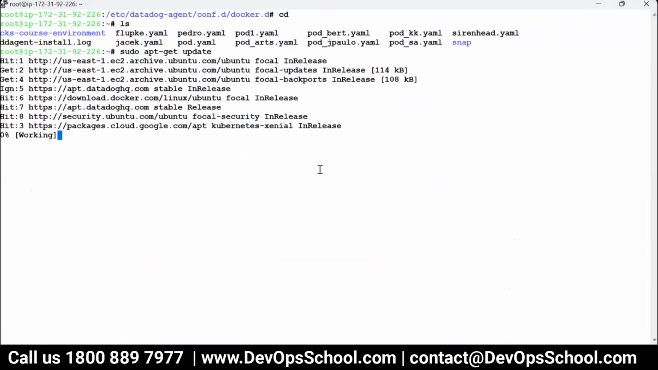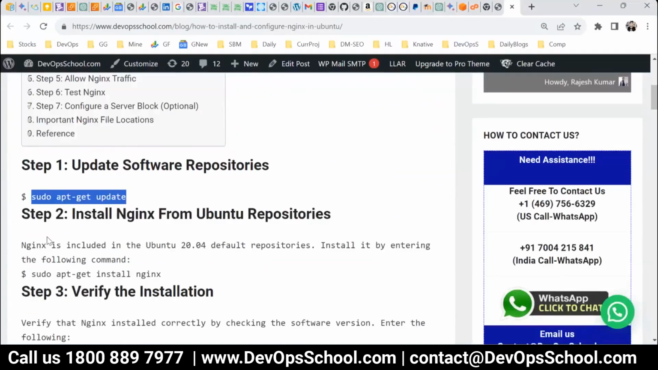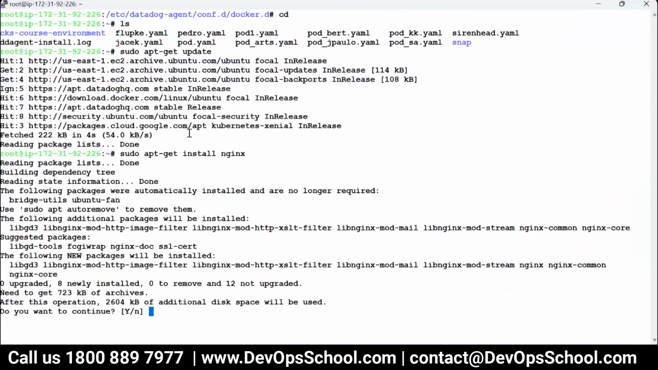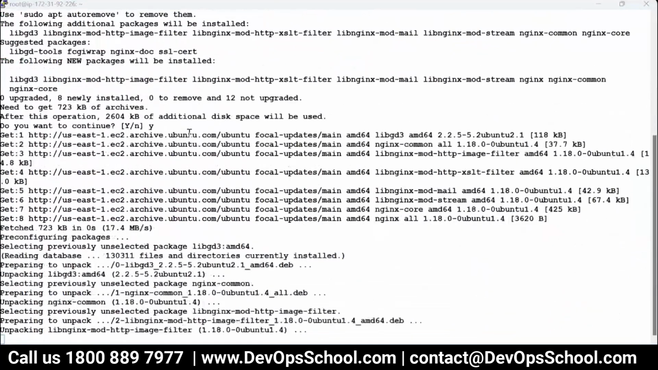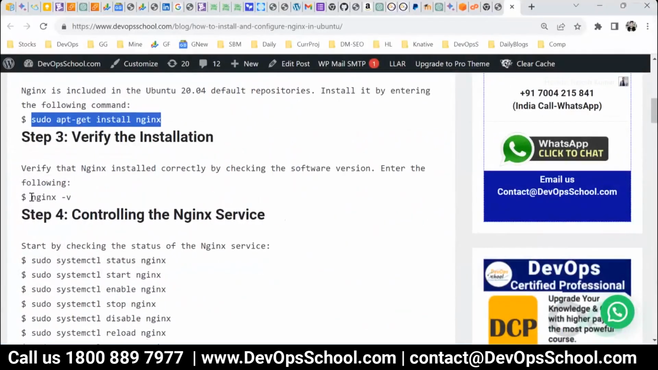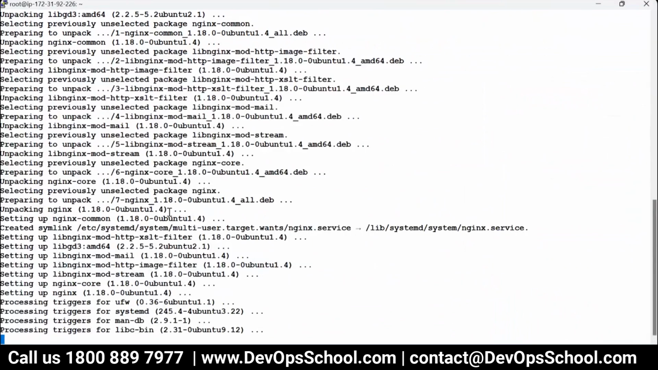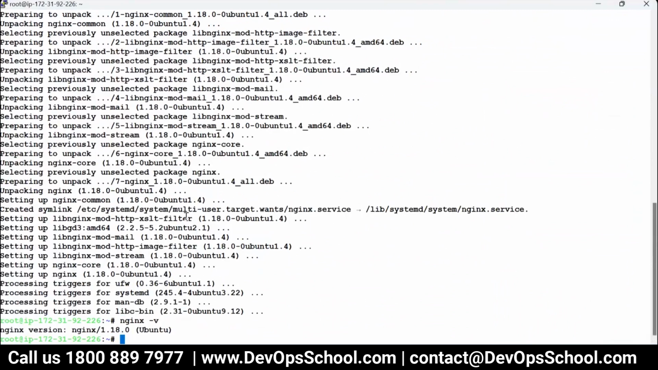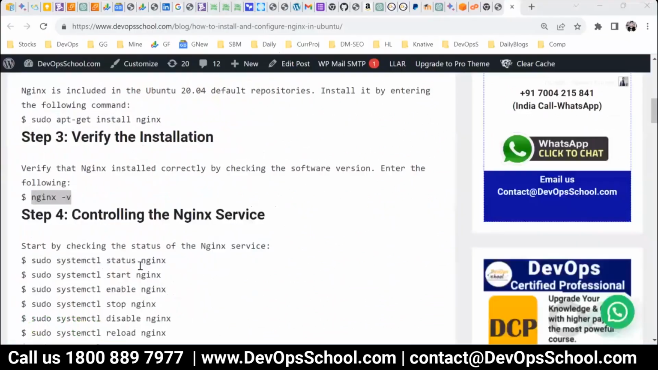I am doing it in front of you. So guys, this is my machine. Okay, so first thing, how to install Nginx. This command will do that. Before that, you update it. And then finally, this command will do the integrations. Yes.